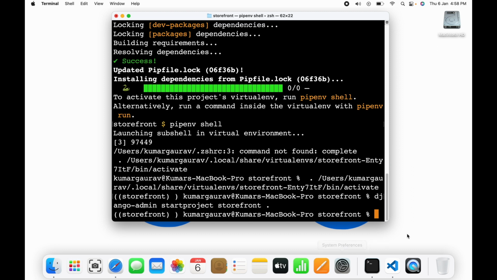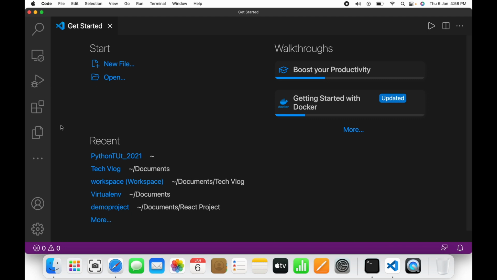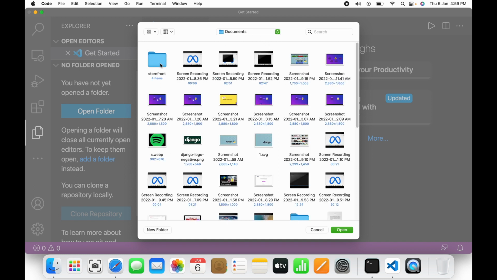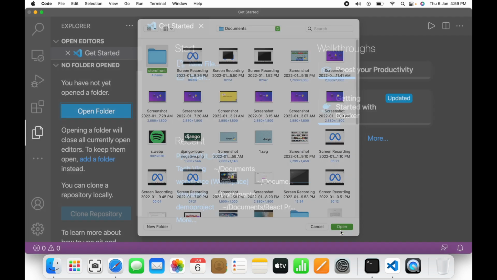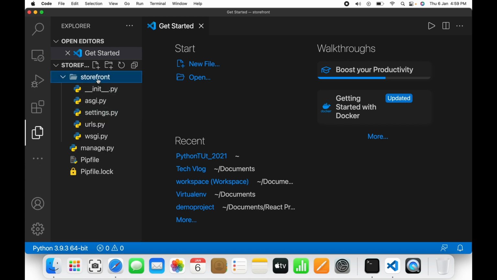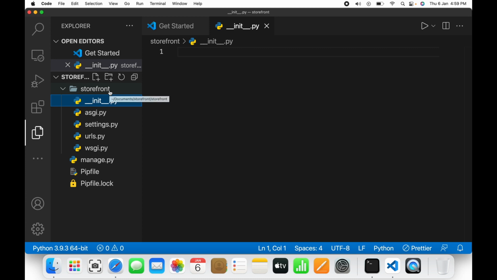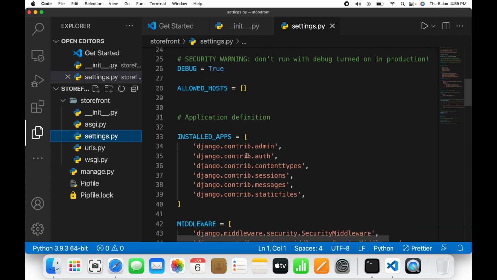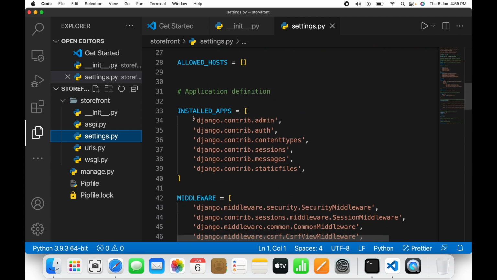Now you come to your VS Code and you open a folder. I think I have created in documents, so under storefront. Okay, so I'll open it. Now you see there are files: manage.py. This is a directory. This __init__.py says that it is a package. Okay, and then we have a settings.py where all the settings are. You see all the apps which Django comes with by default are installed over here.